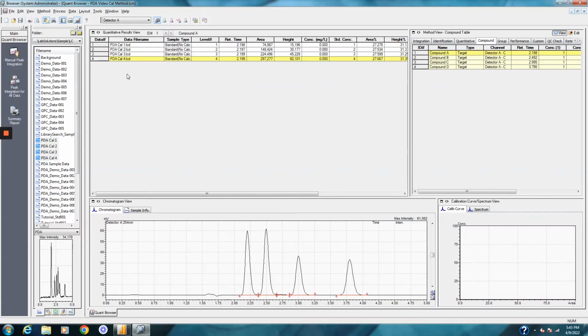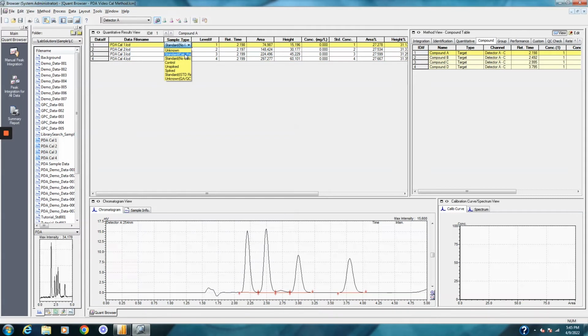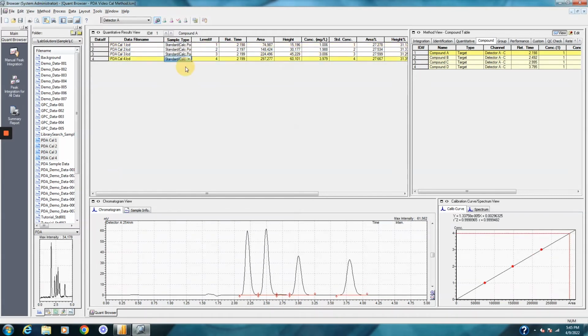This is a single point cal curve, but if you wanted to do a multi-point cal curve, you can do that. Let's call these calc points. So it's standard calc point level 1, and then calc point level 4, okay? And you can see how the cal curve is building down here. See that? So now your cal curve is done. So this is great. Let's go ahead and just save that.